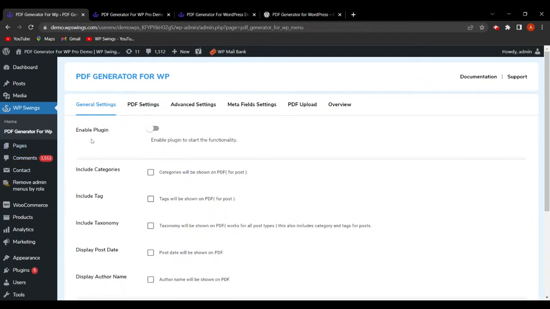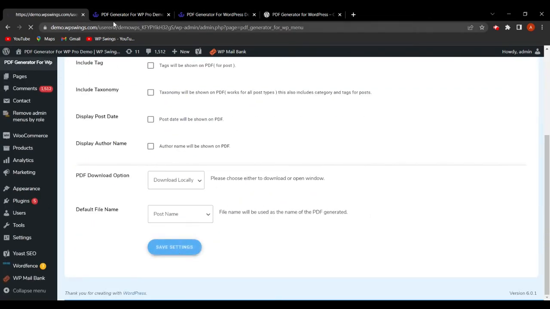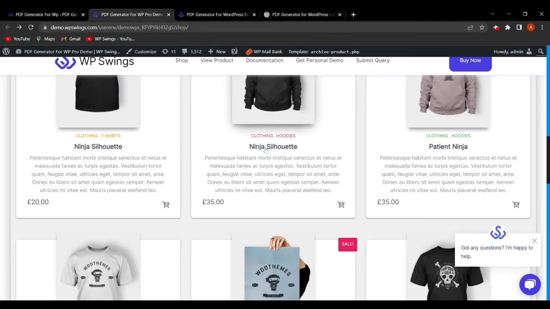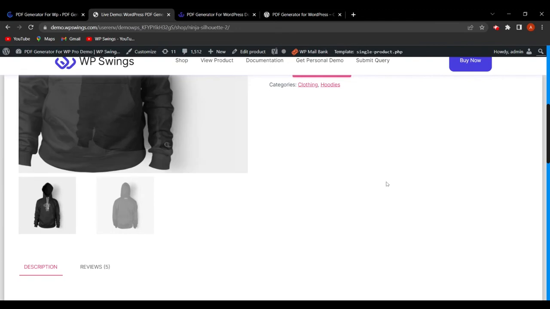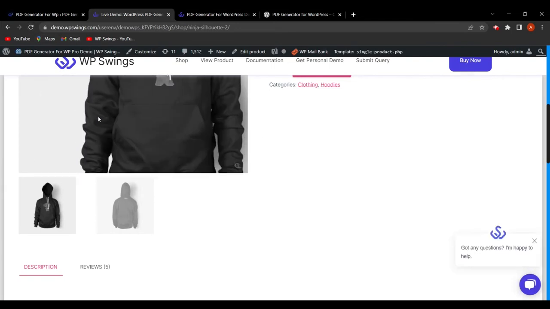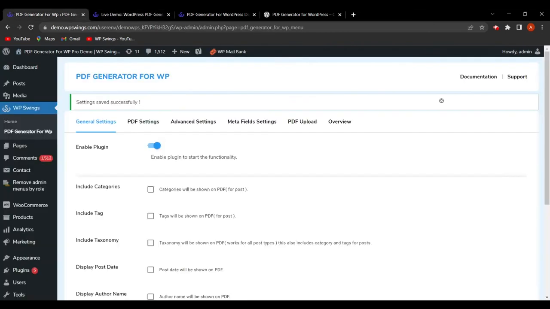The very first field is enable the plugin. From here the admin can start the functionality of PDF generator. Let's click on enable the plugin and let me click on save settings. When I click on this, as you can see, no PDF icon is coming, but as soon as I refresh this, the PDF icon has come. This is because from the backend the functionality has been enabled.